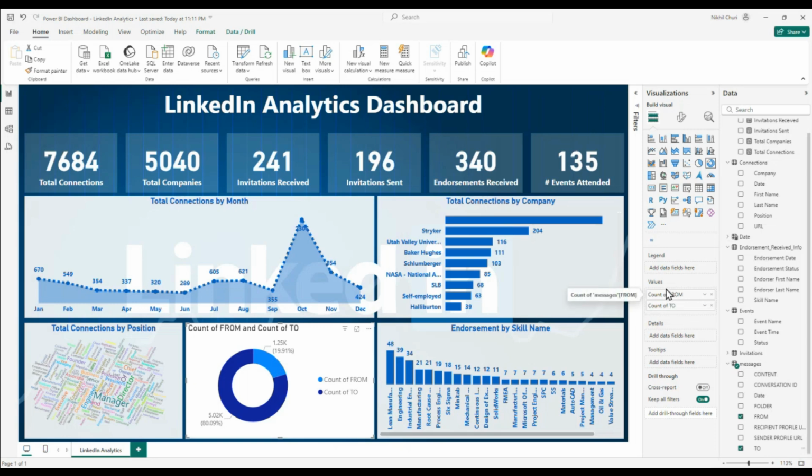So I'm going to change the titles over here. Instead of count of from, I'm going to say messages sent. And messages received. I'm going to click enter. Awesome. This is looking great.